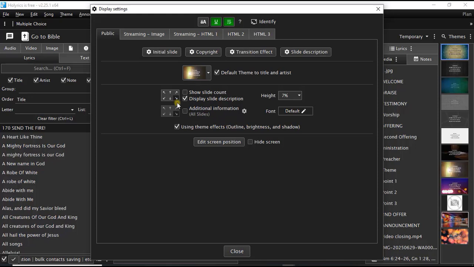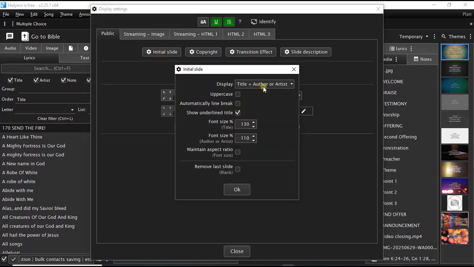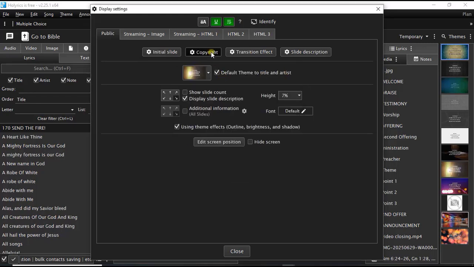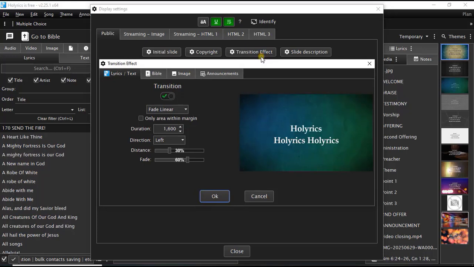So that is it. Now, quickly, let's do some basic things here once we are in the display settings. Here, the initial slide, the display title plus author or the artist, then copyrights you can add, then transition effect is very important.